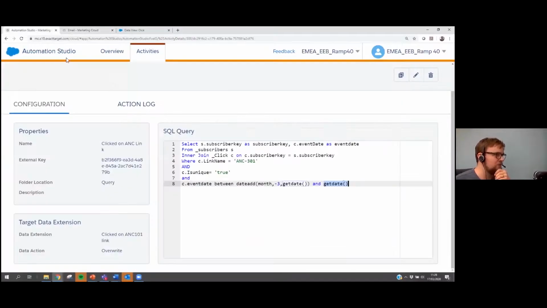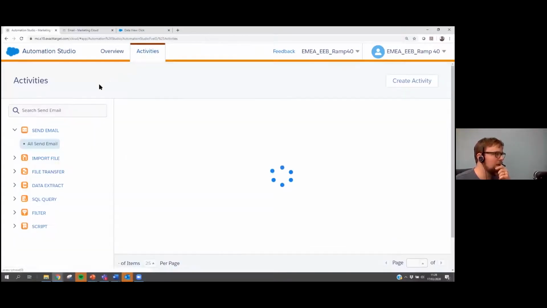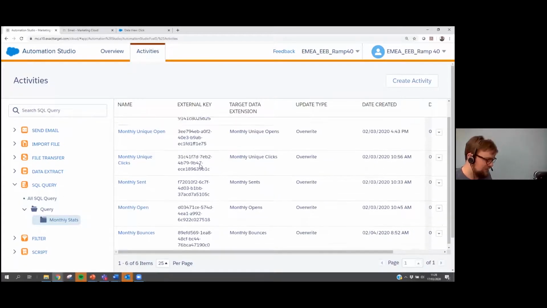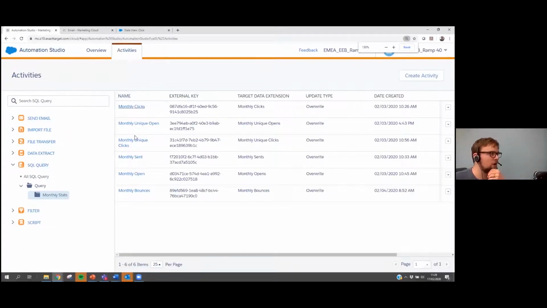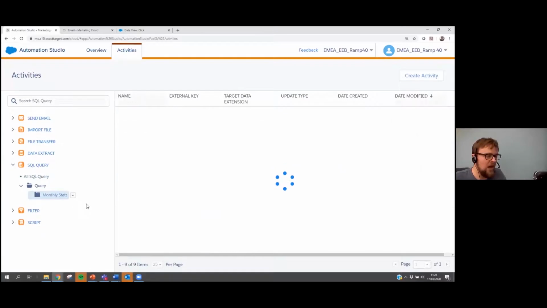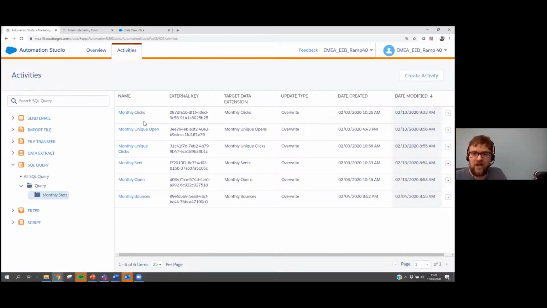I'm going to first go to Automation Studio, go back into my activities. You may have noticed already, I've got a folder called Monthly Stats in my SQL queries activities. This contains a number, I'm going to zoom out a bit here, a number of SQL queries that is actually going to be part of an automation here. These run once a month, with everyone's information, with all the clicks and the opens. Now I've got 1, 2, 3, 6 of them. I've got the monthly clicks, the monthly opens, monthly sends, monthly bounces. I've also included the monthly unique opens and the monthly unique clicks.